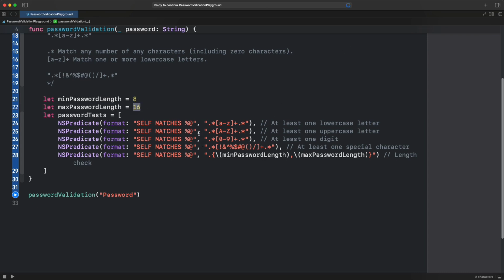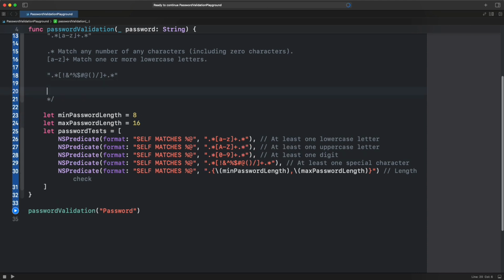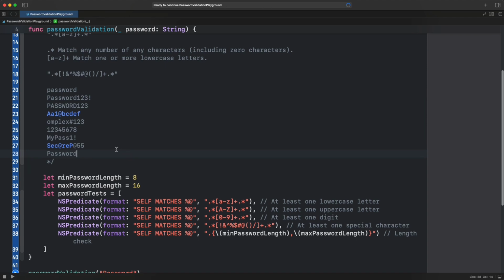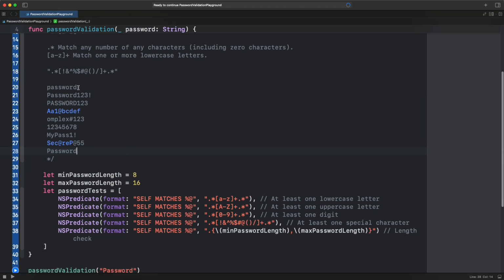Now that you understand this Regex expression, here I will paste a list of passwords. You can pause this video and check which of these passwords are valid and which are not valid. I really invite you to play this game, because it will help you see if you really understood what I said here. So pause this video and check which of these passwords are valid.